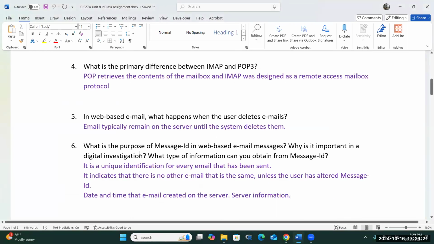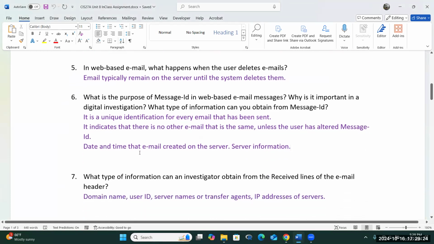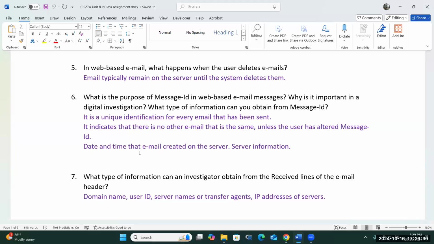Okay, so we talked about how we would look at the message ID, and then you saw a little bit of the header. So what kind of information can you see on the received line of the email header, right? If you're looking specifically at the received lines of the email header, number one, you're going to have the network name or the domain name, like the .com, the .gov, .net. Also the user ID. The user account is really tied to an ID number in the user account database.